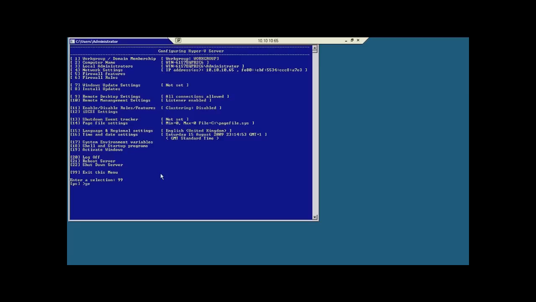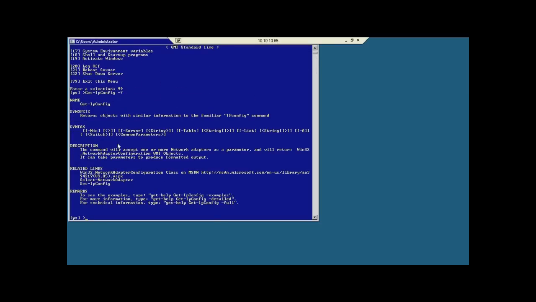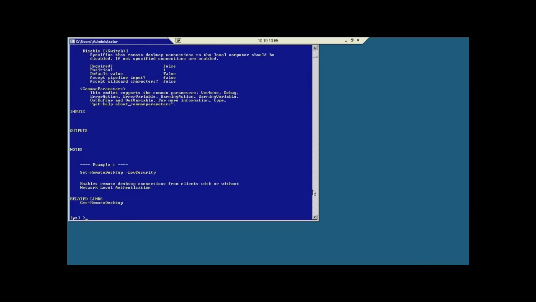Now, I did say that the configurator was a set of command line utilities, and you can see I've added Get-IPConfig to the normal PowerShell, and you can see if I run it with a minus question mark switch, it provides help in the normal PowerShell style. So it even gives links to helpful places that you can go to on MSDN and so on.